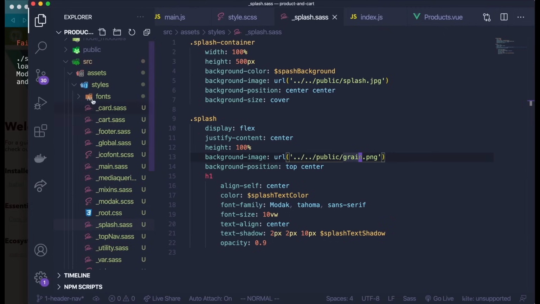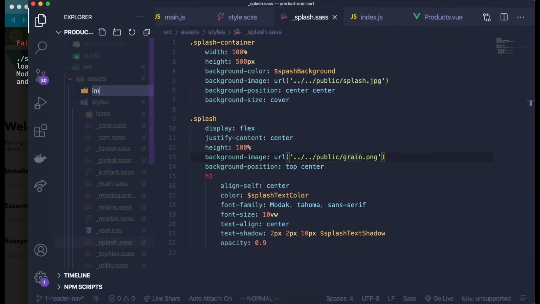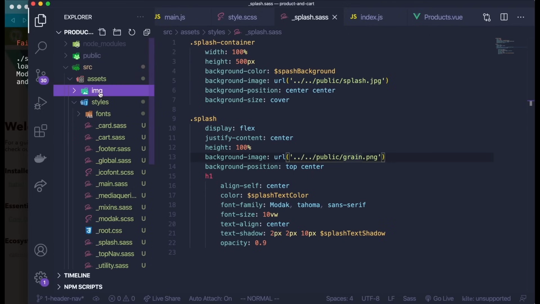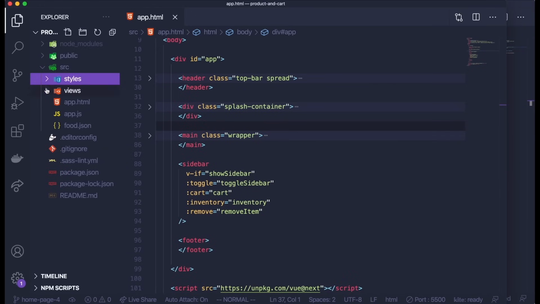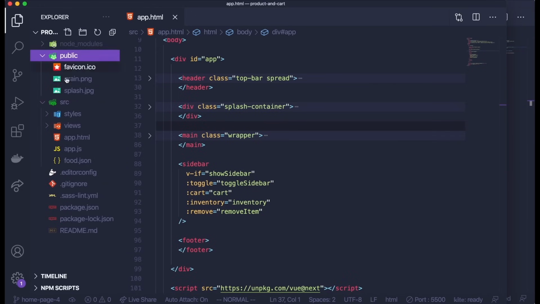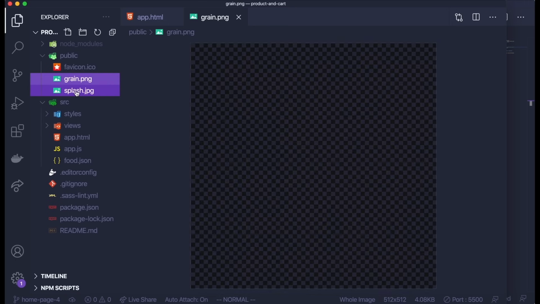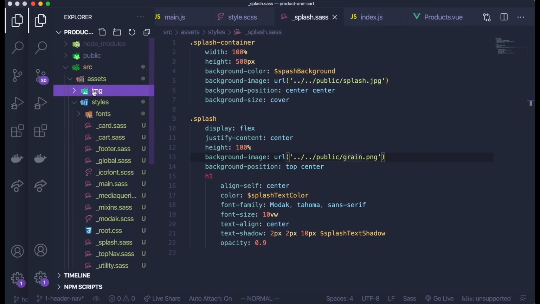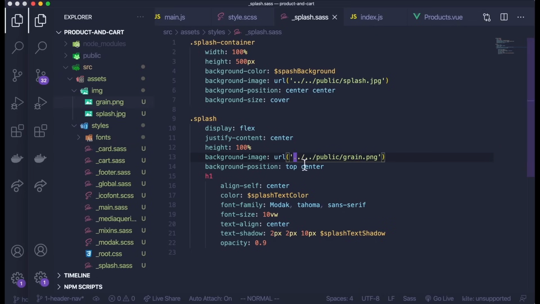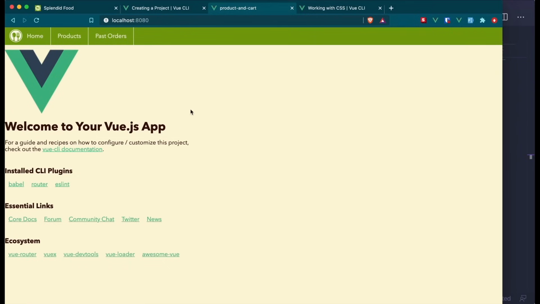So I'm going to create an images folder here, an img folder, and put those two images inside of the img folder, and then update this path. So back in my old application, they were in my public directory. I have grain and splash. I'm gonna copy those and paste them here. And I should be able to reference the relative path here. Close this file. And you can see I have the styles for my main application in here now.